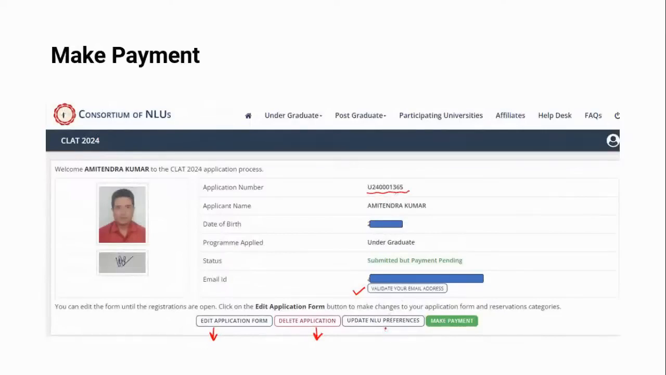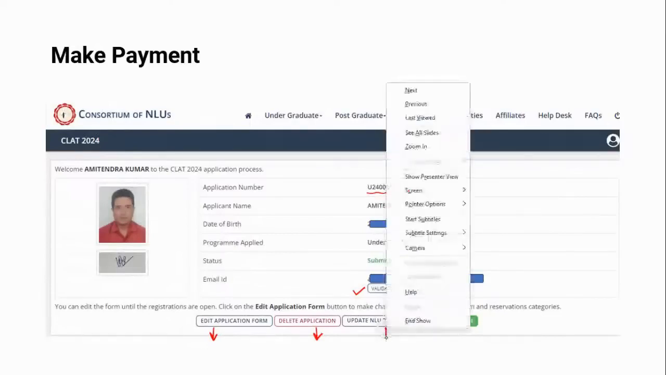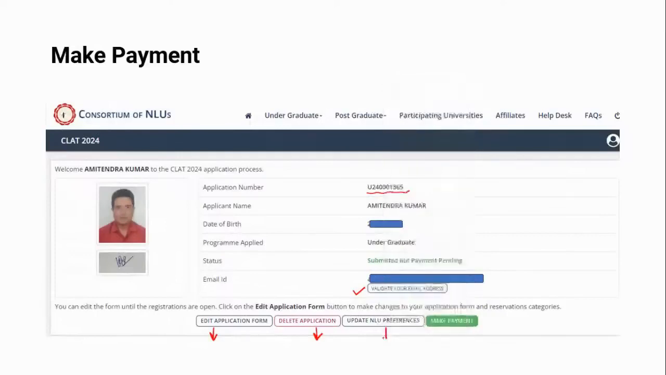You also have to update your NLU preferences. That is important. You have to update your National Law University preferences over here. Now, let me take you through the National Law University preferences.